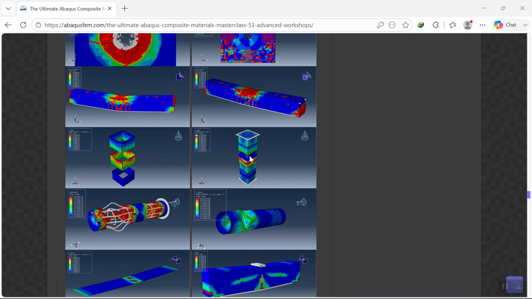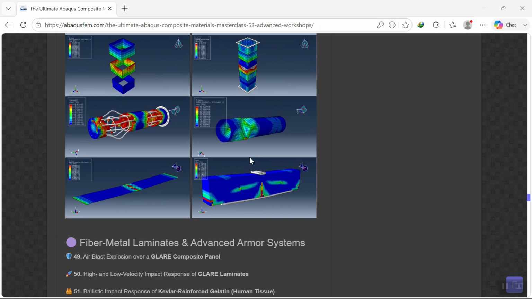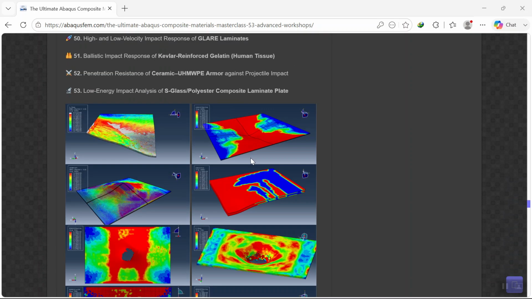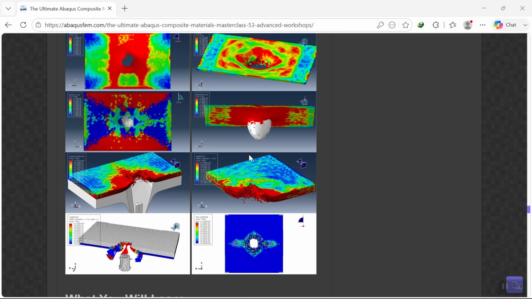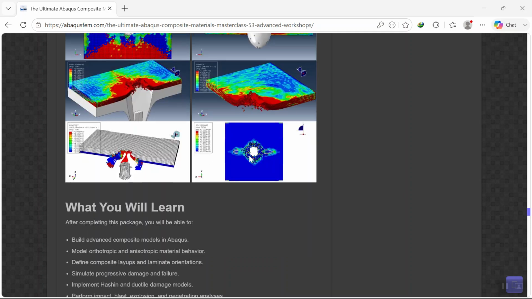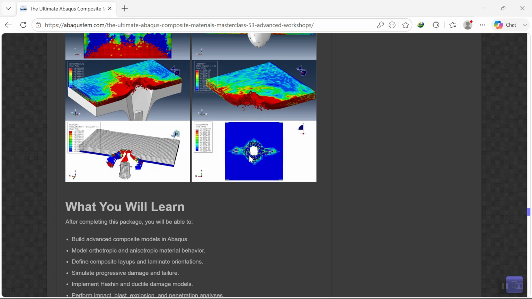Another important advantage is that the workshops cover multiple engineering disciplines. A civil engineer can learn advanced structural strengthening methods using FRP systems. Mechanical engineers can study composite manufacturing, impact mechanisms, and structural performance. Aerospace engineers can explore lightweight composites and structural sandwich panels. Defense research can investigate ballistic protection and armament systems. Researchers working in sustainable materials will also benefit from the natural fiber composite applications included throughout the package.